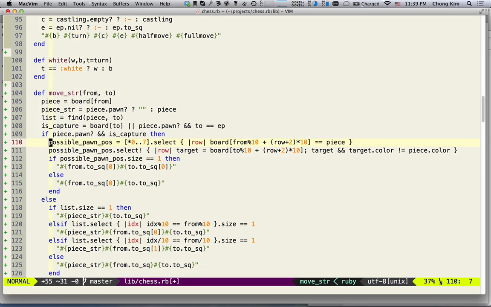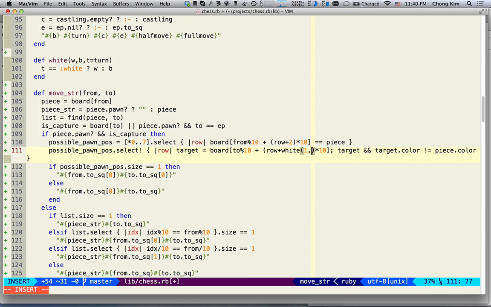The formula is wrong because the row depends on whether you're white or black. Let me just say, if you're white, then you don't want it to be 2, you want it to be plus 1. And otherwise it's 3. Because of the direction, it's offset by 1 in one direction or the other. So it was supposed to be 2.